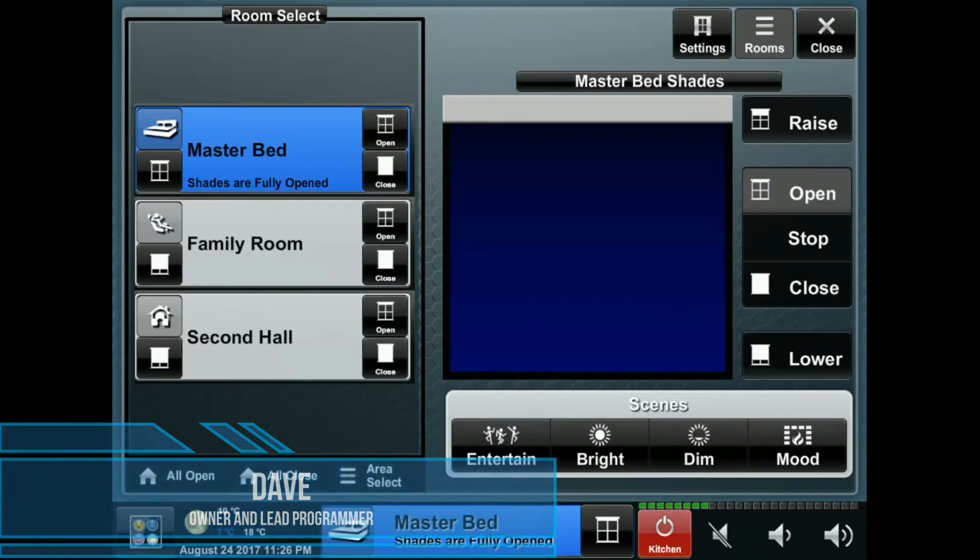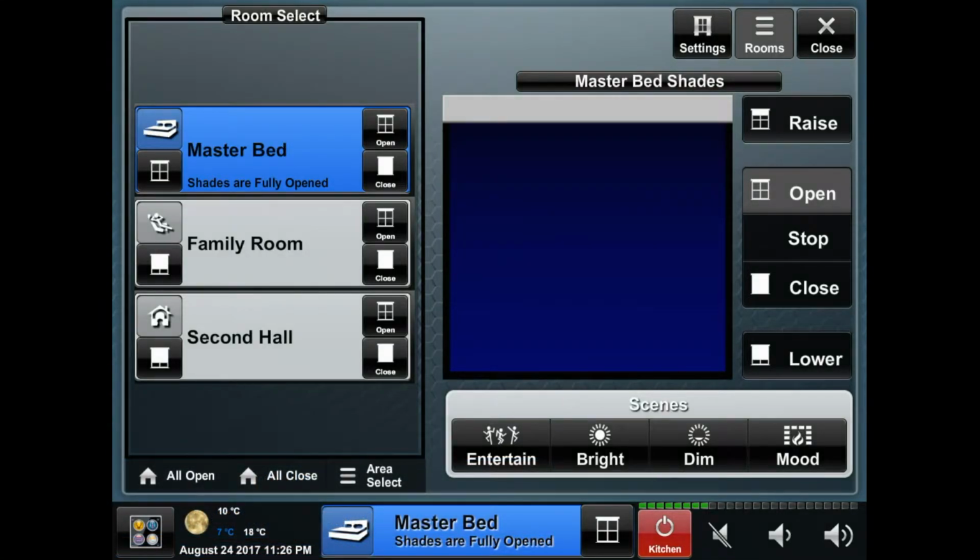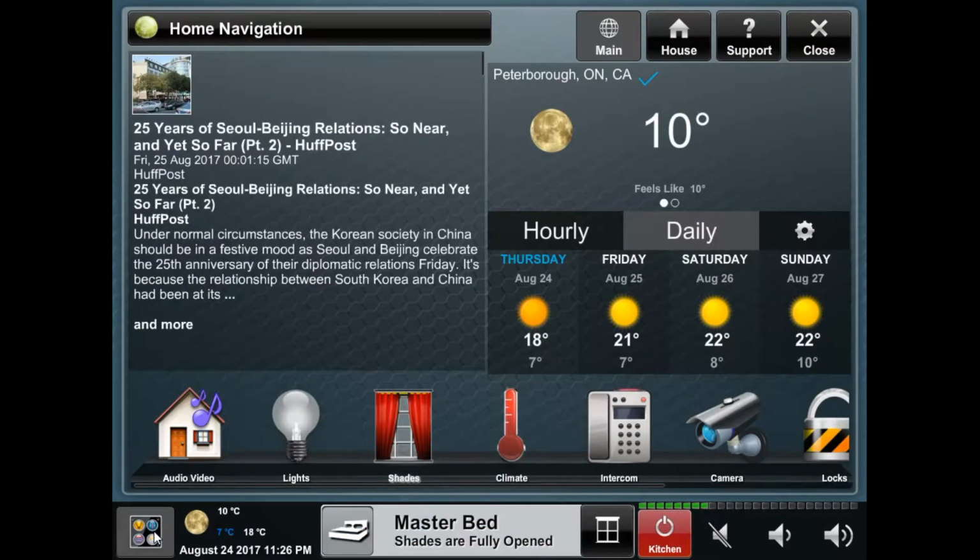Today we are going to talk about shade control using a Crestron Touchpanel or tablet such as an iPad or Android tablet. First we'll go through the general layout. The icon on the bottom left is your home button that brings up the general navigation menu where you will find the shade section if you are not already there.